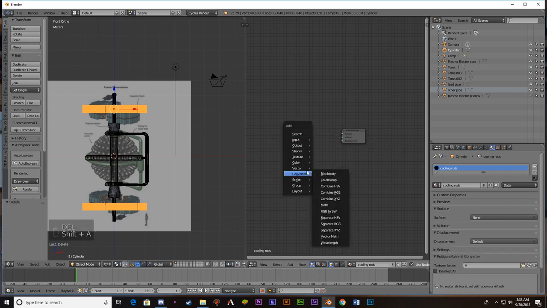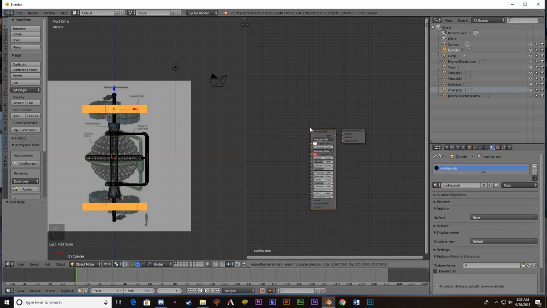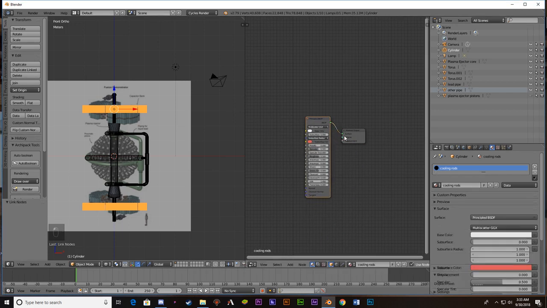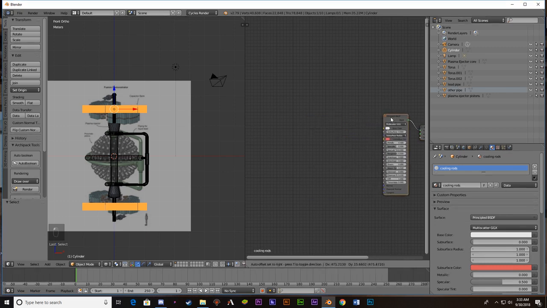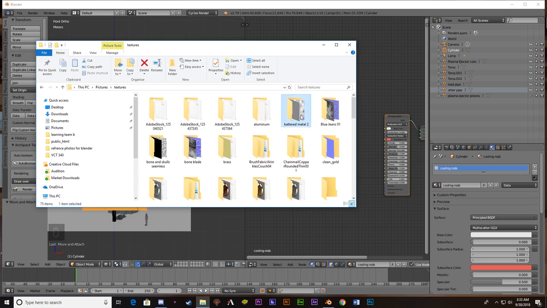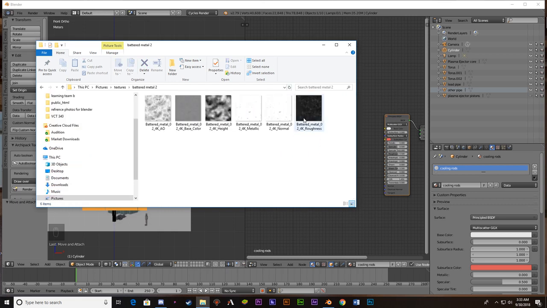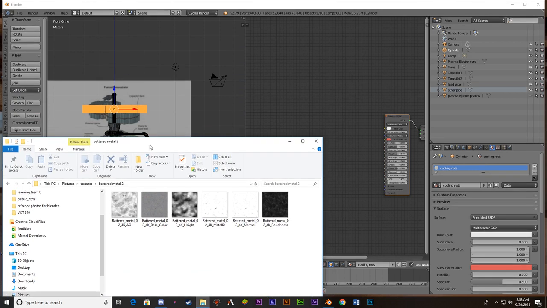We are going to add in a shader. We're going to use the Principled BSDF shader. Drag you way the hell off the way. Now, I tend to pull this up because this is what we're going to use. And as you can see, I've got the base color, the height, metallic, normal, roughness, and AO, which is anisotropic. But it's not really necessary because we're using Cycles instead of the normal render engine.